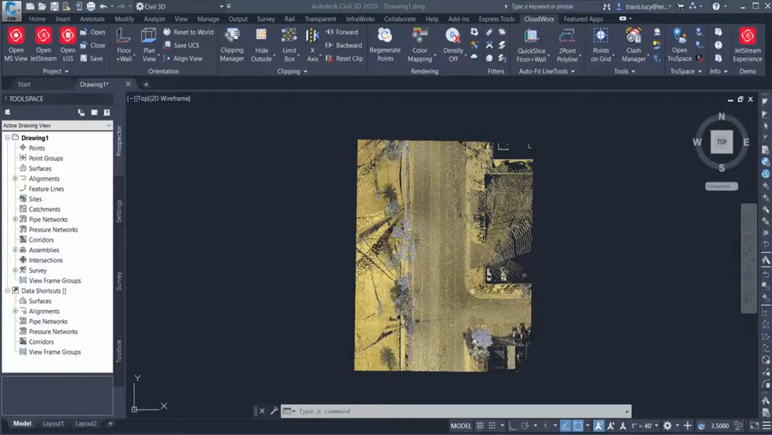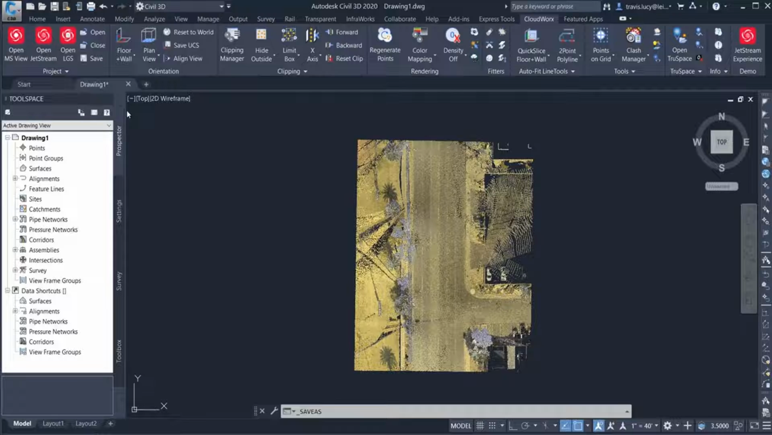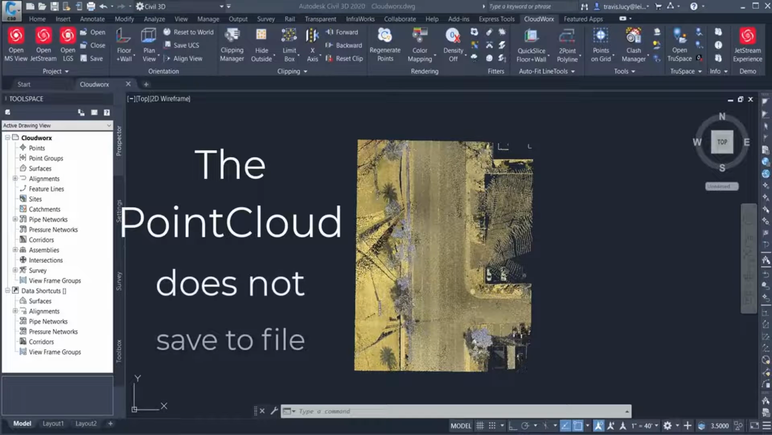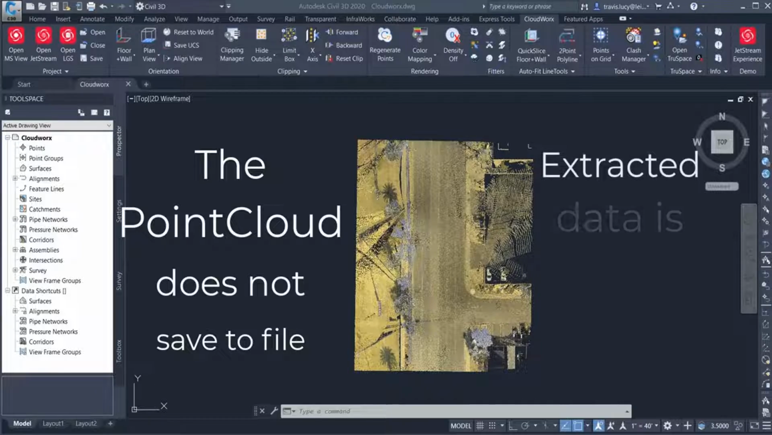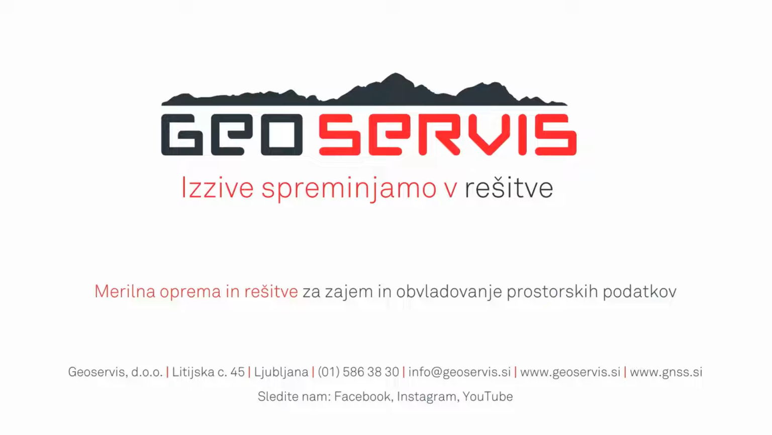Now that the point cloud data is loaded, a CloudWorx project is automatically created. So we can save the CloudWorx project or use Save As to name the project and give it a location. It is important to note that the point cloud is only viewed in CAD and not saved to the CAD file. All the data extracted, like 3D line work, is saved to the CAD file.